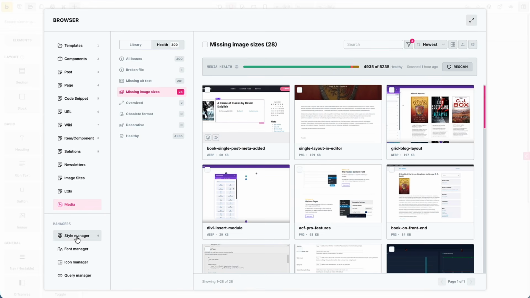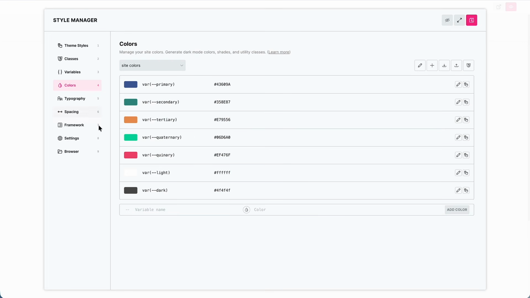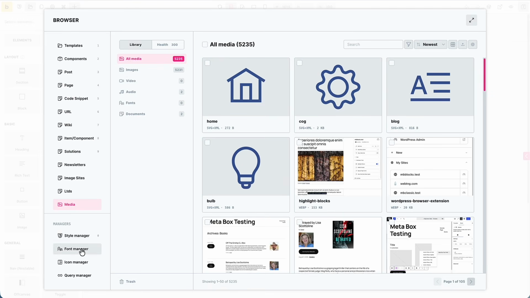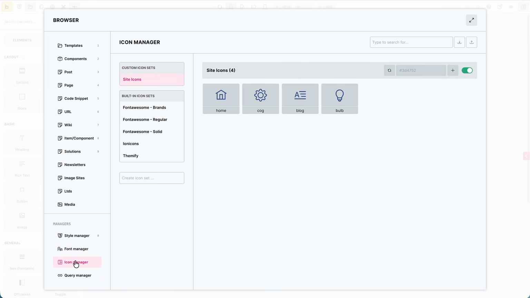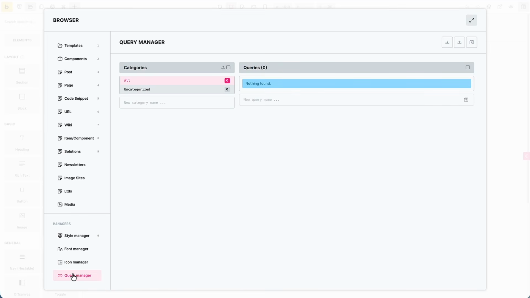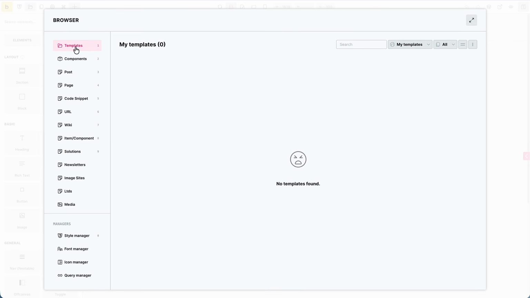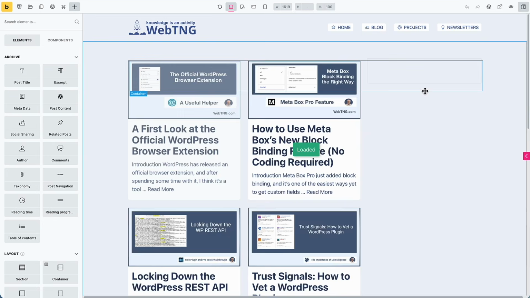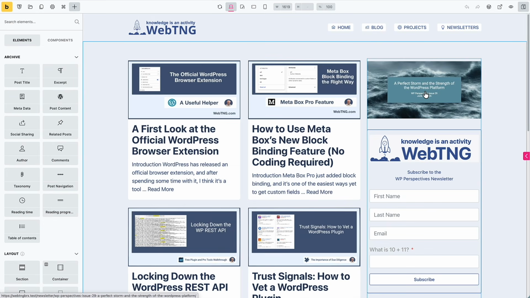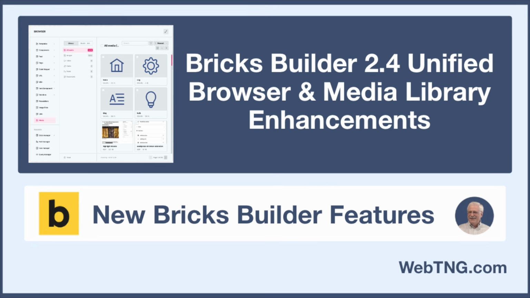Then here, going on down, this is the style manager. This is the font manager, the icon manager, and the query manager. So all of these that we can browse and manage and load from within Bricks without leaving the editor. So here we have some great usability enhancements and some great enhancements for managing the media library. So that's been the look at the new Bricks browser feature coming in Bricks 2.4.